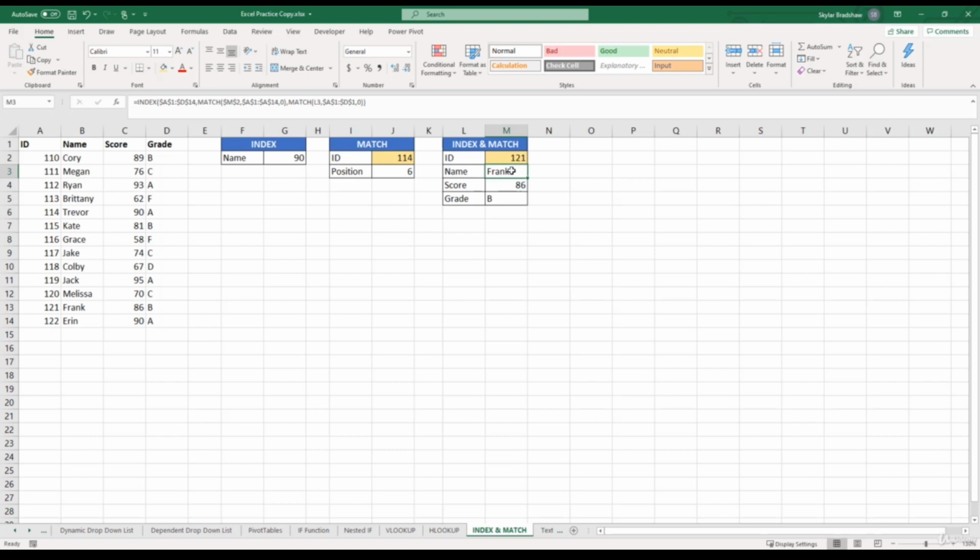So now if I copy this formula down the rest of our cells, we are still getting all the correct values without having to go in and change the column number. So if I change this ID number to 118, we can see that this ID refers to the name of Colby. He scored a 67 and received a D, which is right here in our table.